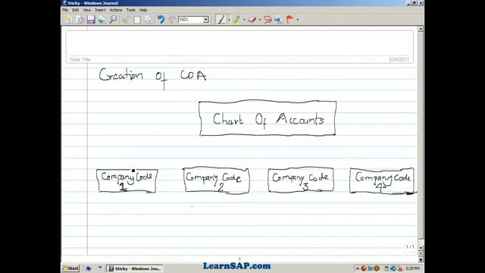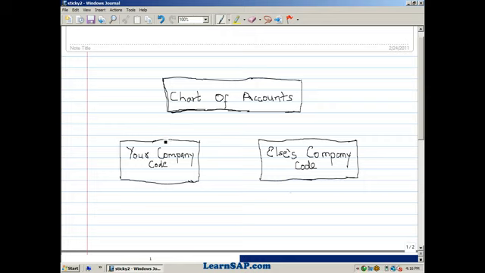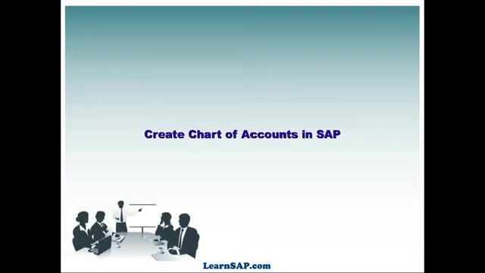A company code in SAP can only be assigned to one operating chart of accounts, while the same chart of account can serve many company codes. A common mistake which consultants make is when they forget to assign the chart of accounts to their company code, or when they mistakenly assign their chart of account to somebody else's company code. Please pay attention while performing the assignments.